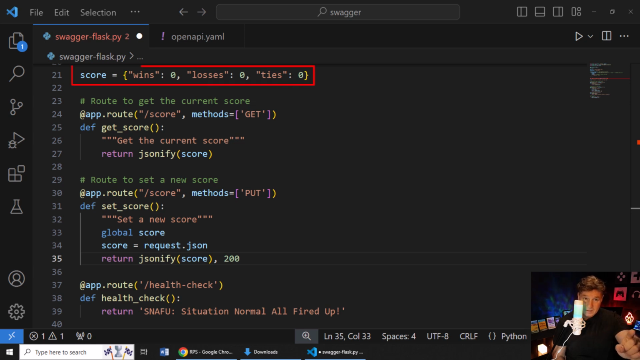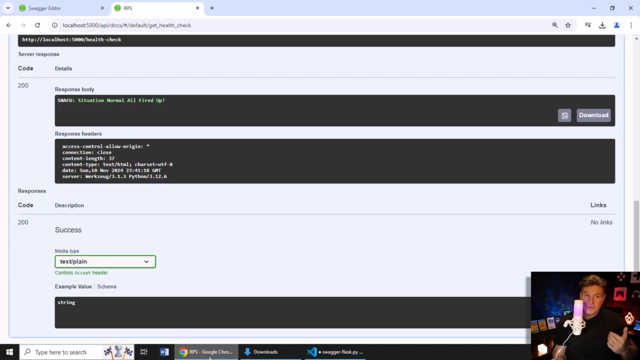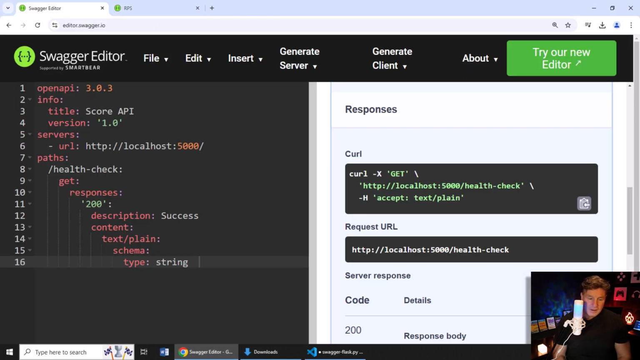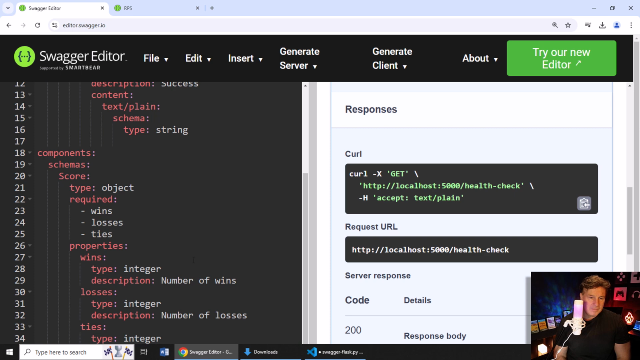Well, the first thing we need to do is tell OpenAPI about that score object. You've got to go in there and you've actually got to document the components that you create. And the component document, it actually goes right at the bottom here. And I'm going to paste in the component details.